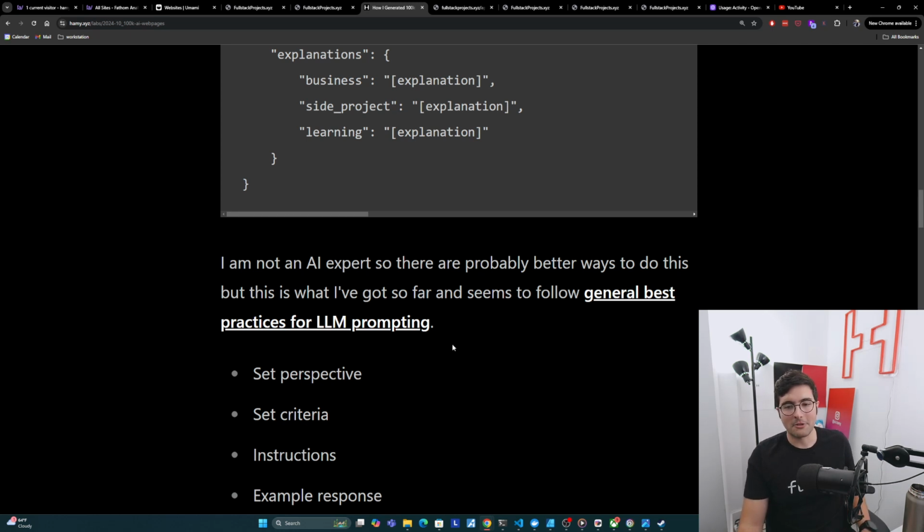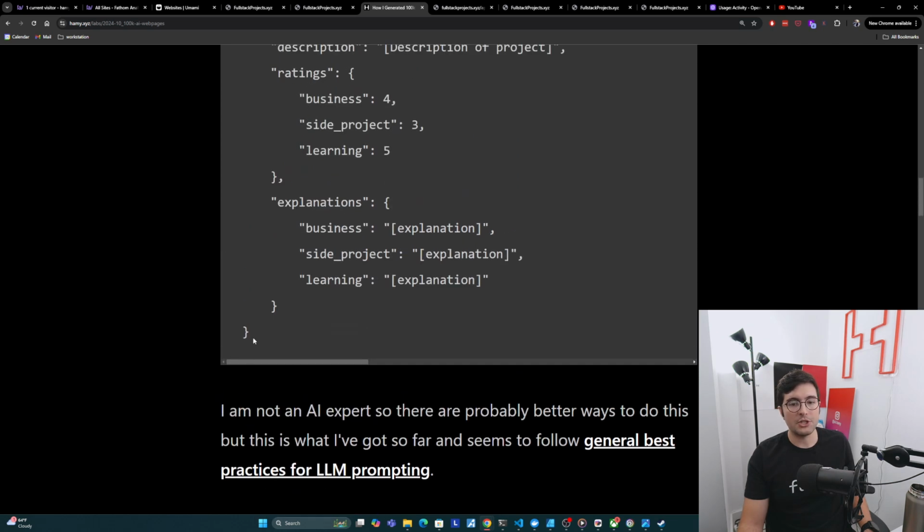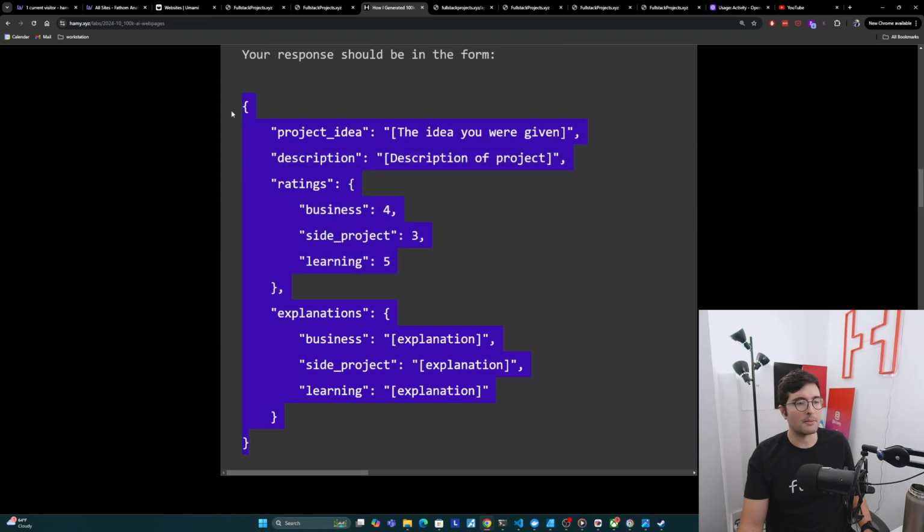Basically, the general best practices that I've seen are: you've got to set perspective, like what role is the AI going to take? What criteria am I looking for? What are the specific instructions that you need to use? And then give an example response so that it knows how to return. And generally it follows these things. I would say probably one out of a few hundred, it doesn't quite give me what I'm looking for, and so my generator will fail, but generally it follows this pretty well.